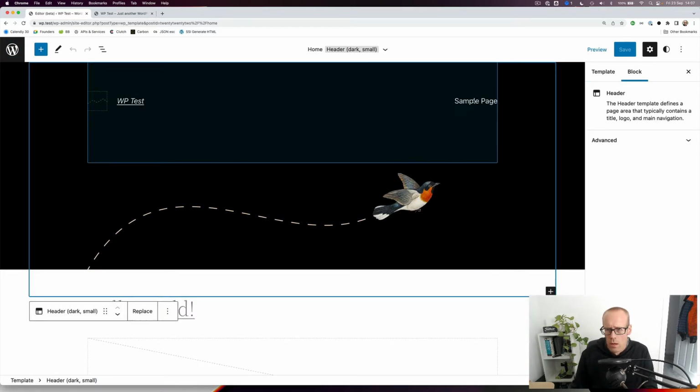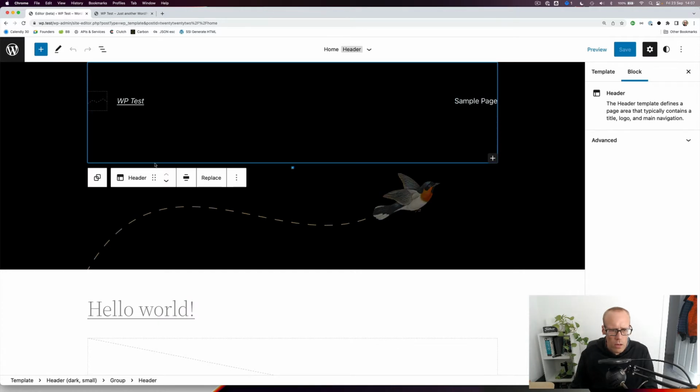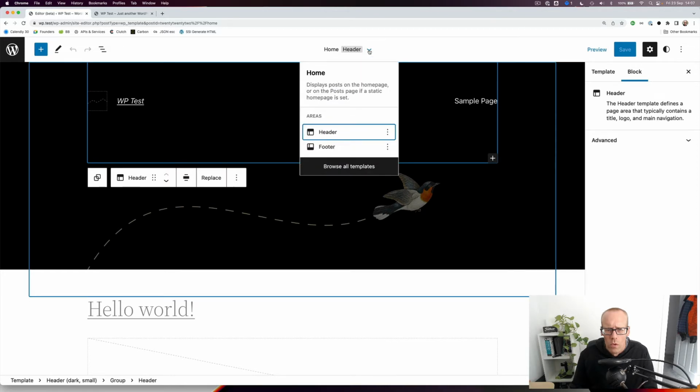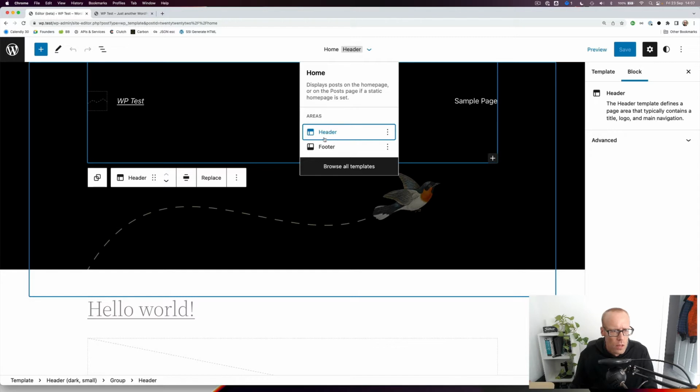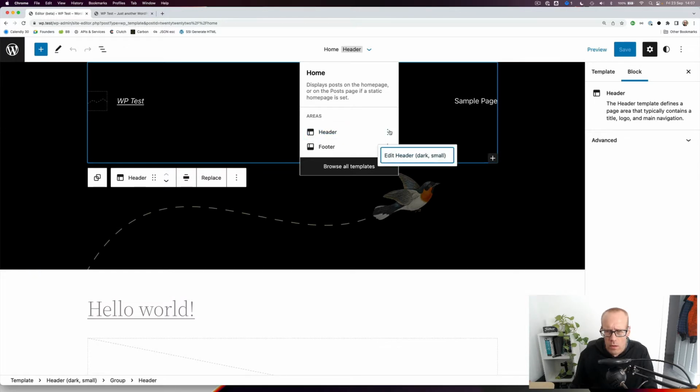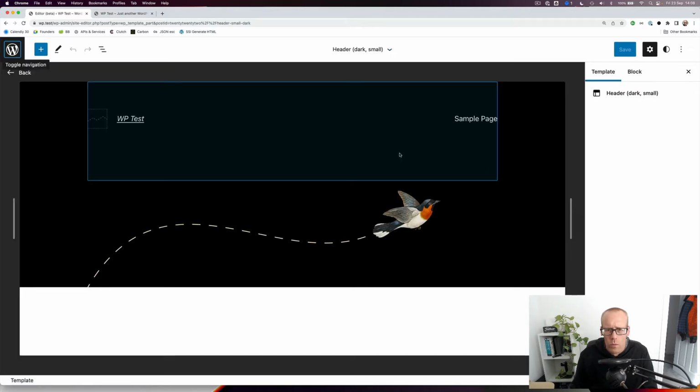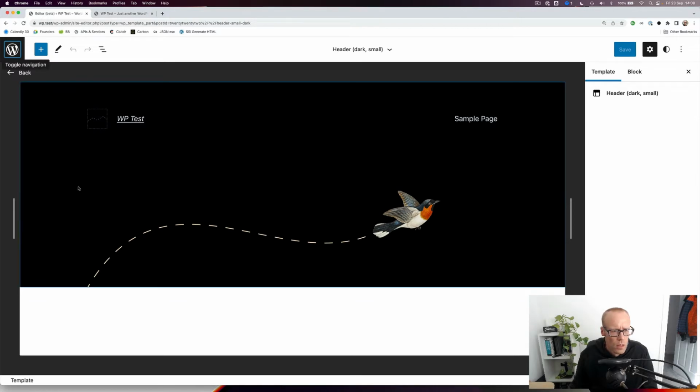This is blocks, is it? Header. Header? Looks like a menu to me, not header. Oh, what's this up here? Home. Header. Home displays. That's what it says over there. Areas. So we've got header, which is the outline of header. Edit header. So am I editing? That's just that section, isn't it?